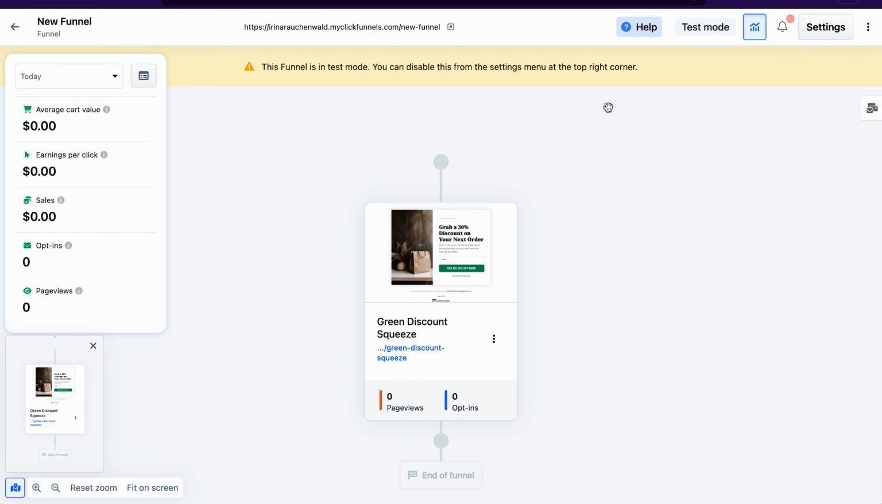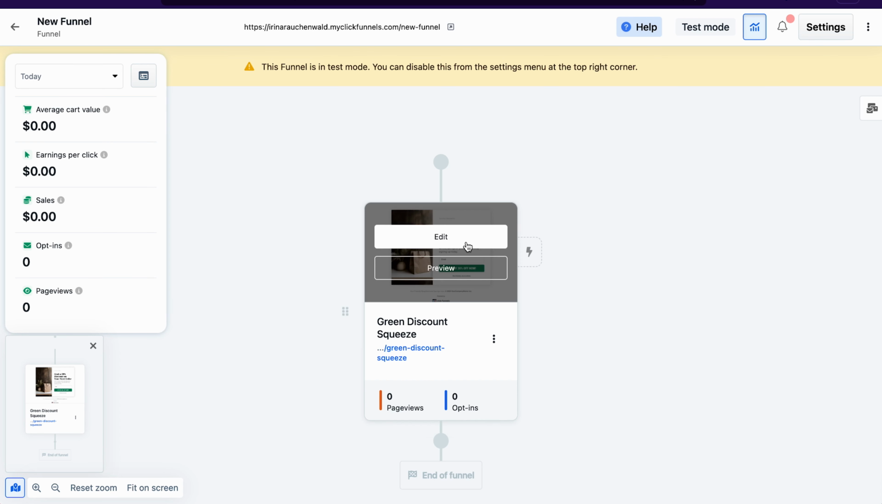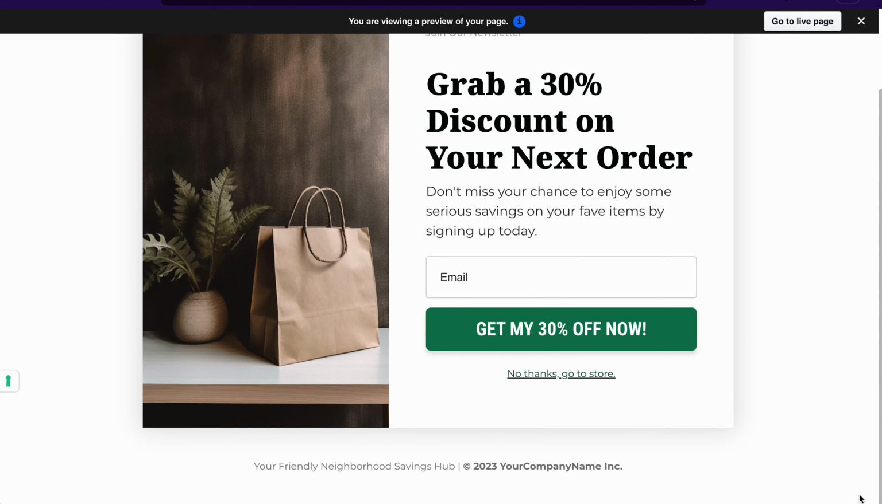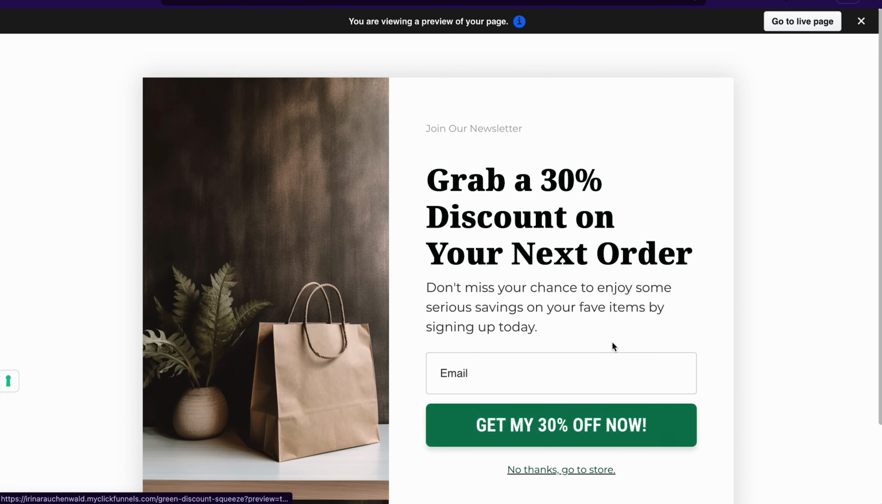It may take a moment for the changes to be implemented, but if we now preview the page, you see that we don't have that badge and we also deleted the image from the footer. That's how easy you can remove the Powered by ClickFunnels badge in ClickFunnels 2.0.